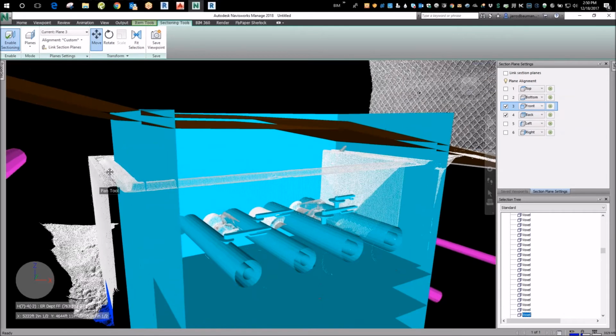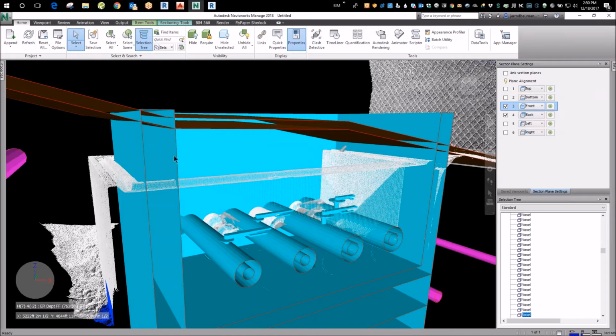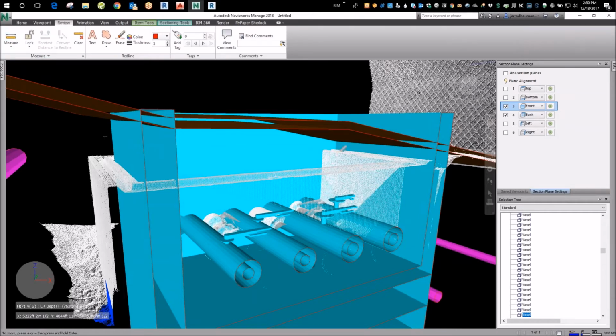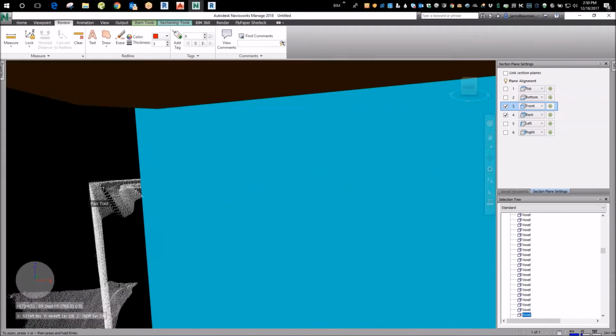So how could I measure that? How could I tell if he's going to be right or if we're going to have grade issues when he puts that on, right? We can use our measuring tools because you can actually measure. So we would want to lock Z just to make our vertical. You can measure to every single dot in the laser scan, by the way.